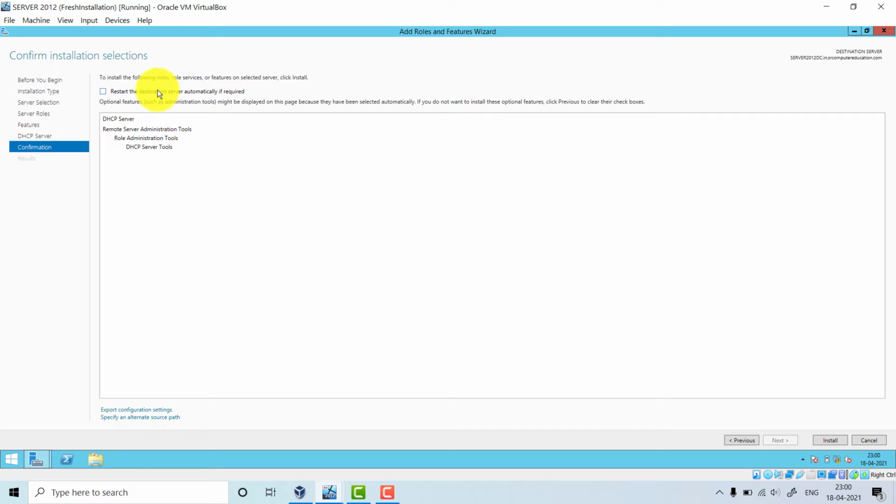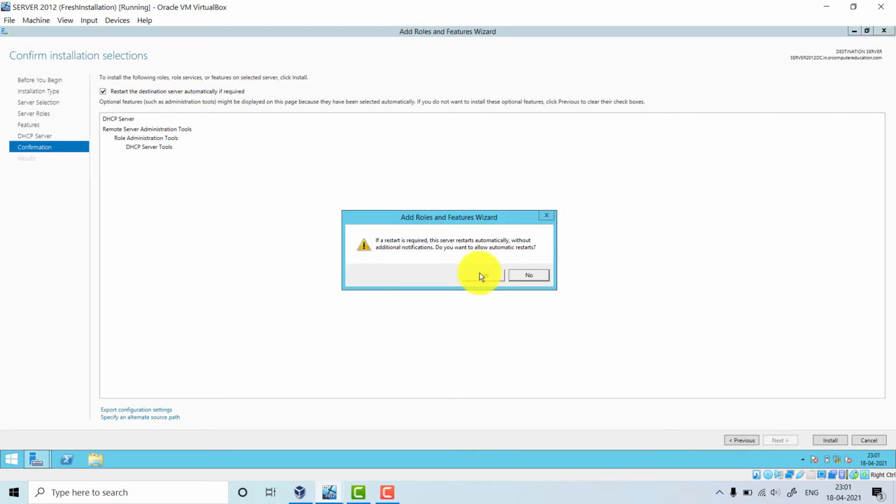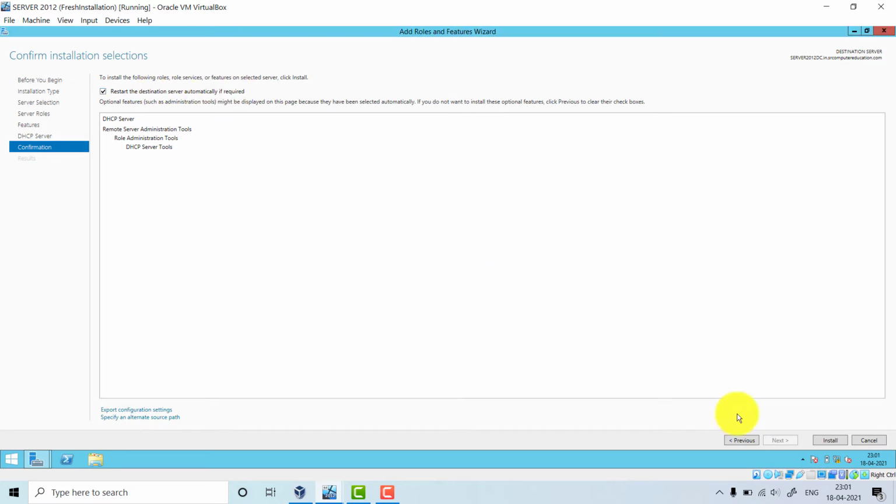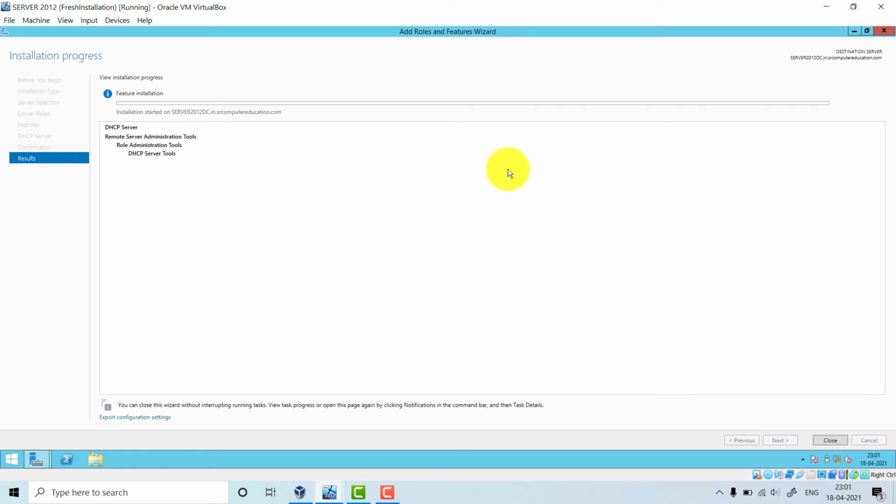And let me restart this machine. Okay, click yes. After installing the role, we are restarting. Okay, click on install. Now the DHCP role is getting installed. It will take a few minutes to install. Let it install. Don't interrupt it.